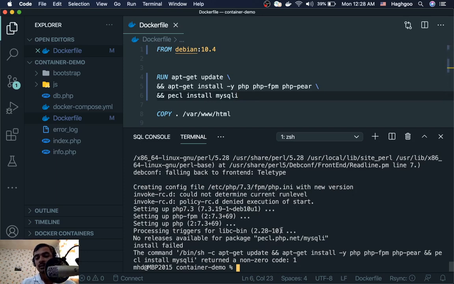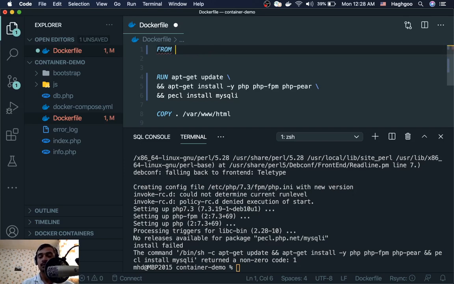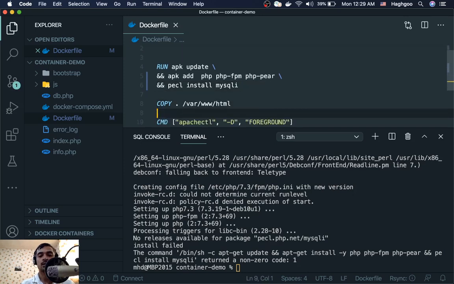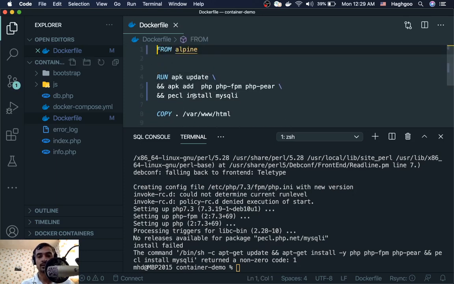But one thing that I can show you is from the Alpine image. So we failed in Debian, but we can do that with Alpine, and it will work. Alpine, the latest version. Just let's use Alpine. I'm not sure which version is the latest version of Alpine. And for Alpine, we have apk update, and then apk add, which is the command for installing software. We don't need the dash y flag. And pickle install MySQLite will work. All right. Let's run that for Alpine.